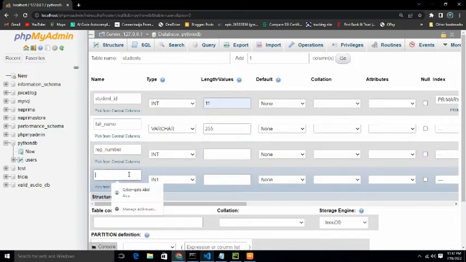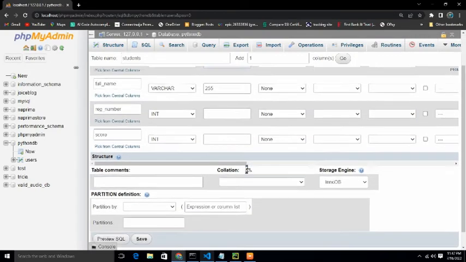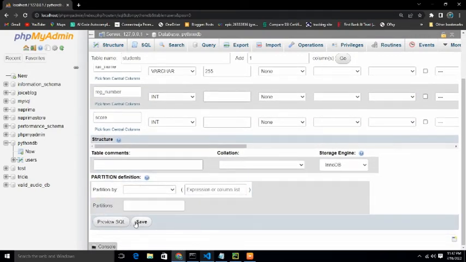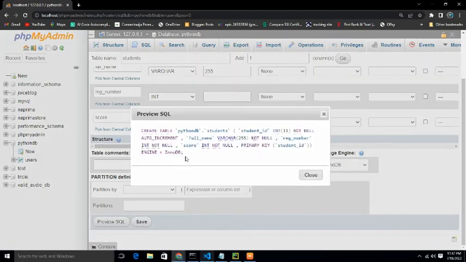Then finally, let's say we want student score, for example. Score can also be a number. And then let's say, for example, maybe we are done. Now, I want to preview the SQL. Now this is the SQL.